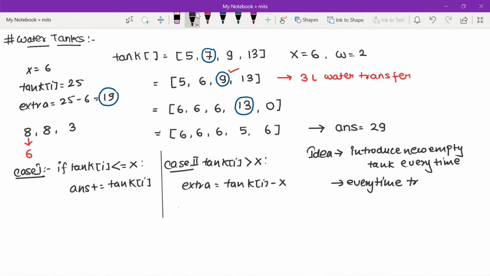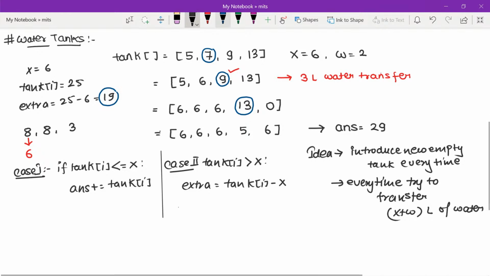Every time we try to transfer x plus w liters of water, this w unit of water will get wasted, and we reach the threshold, that is the maximum amount of water that we can store in any tank. So every time we introduce a new tank and we transfer x plus w units of water. Now how many times can we transfer?